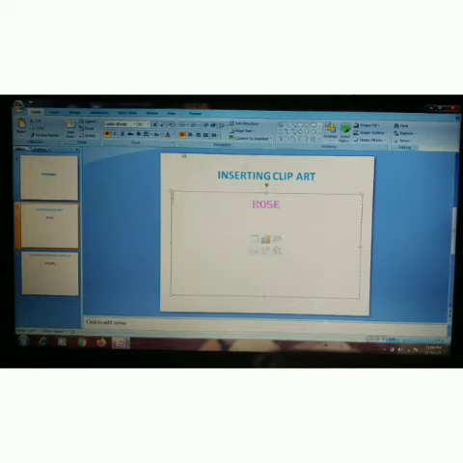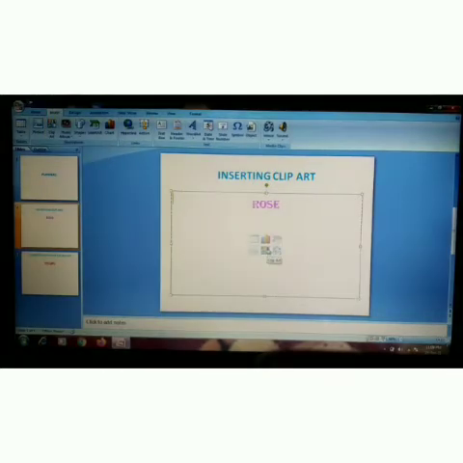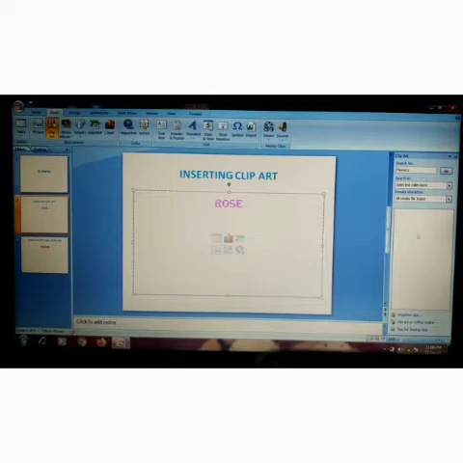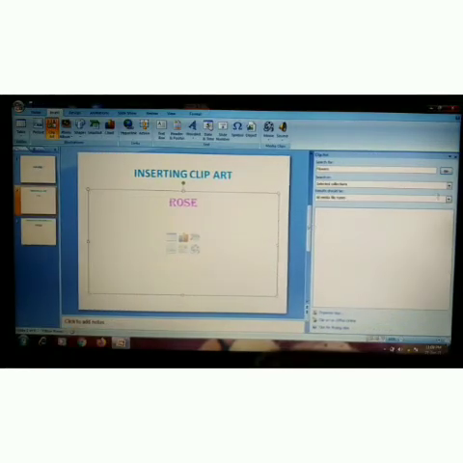For this, you have to click the insert tab and then choose the clip art button here. Otherwise, choose this clip art button from the placeholder. This is a placeholder, this dotted rectangular box. Here is the clip art button. You can either click here or you can click the clip art button in the insert tab. So click here. Then you can see the clip art task pane appeared in the rightmost end of the window.